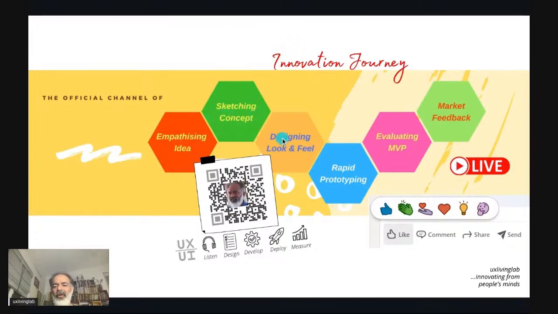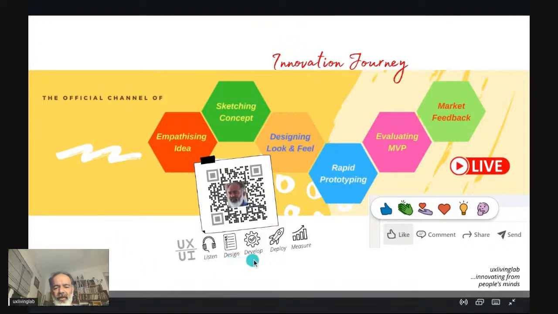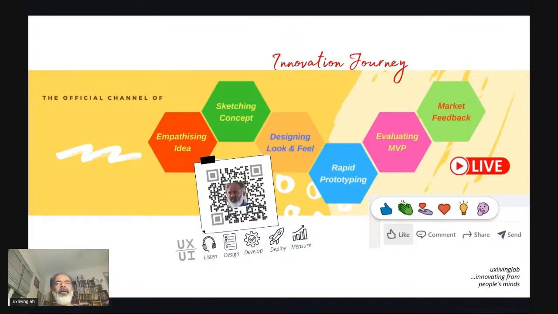Okay, we can talk about the innovation journey of a UI designer. So what are the different topics we talk about? It is listening, design, develop, deploy and measure. In all these stages the innovation journey is connected. We are talking about each session at the same time.